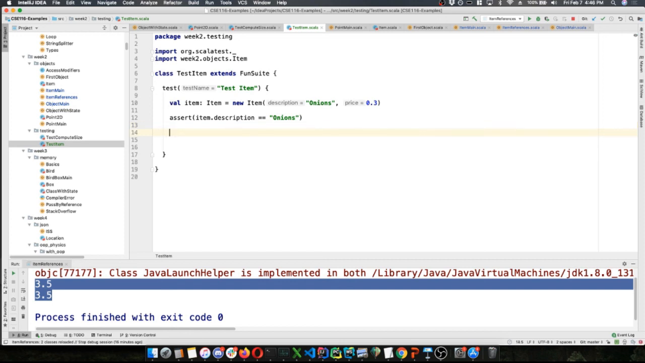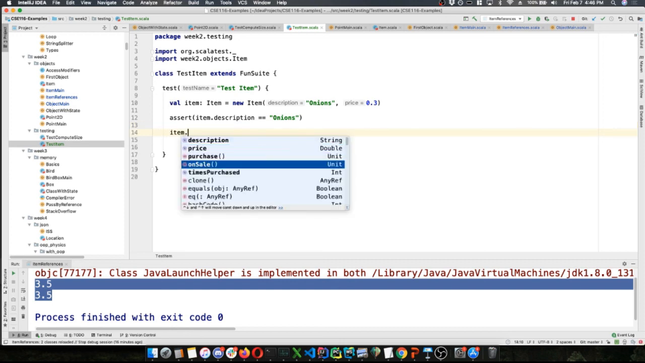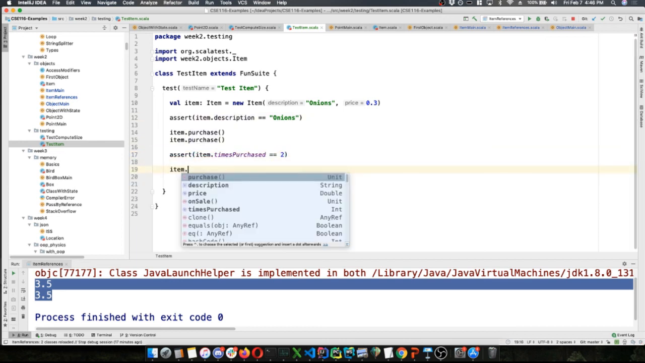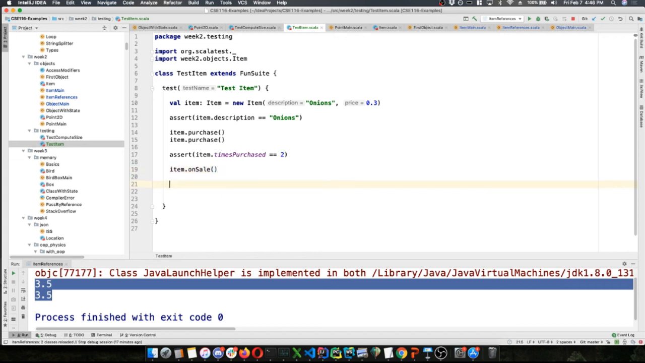But we do want, so the item class isn't really set up for testing. But let's purchase this thing a few times. And I want to assert item dot times purchased equals 2. That should be a thing. I don't want to do on sale because then I've got to set up my whole comparing doubles. I just don't feel like doing that right now. But let's just run this test. So we can call the methods, access the state, ask it what it is.